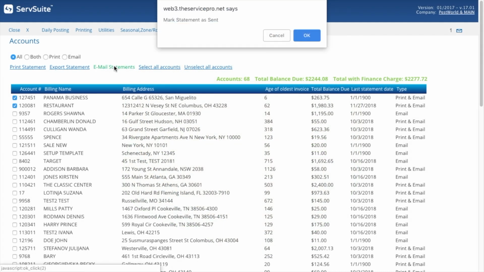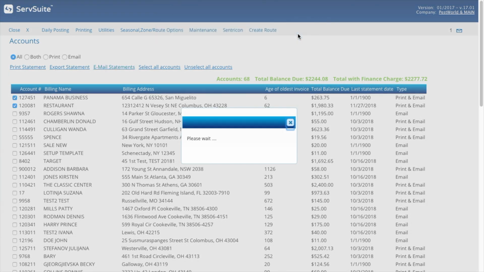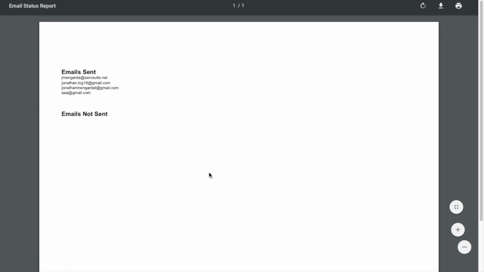Emailing statements, invoices, and collection letters has been enhanced by adding a link status report that will list emails sent and not sent.